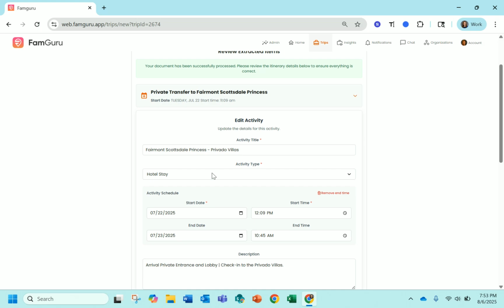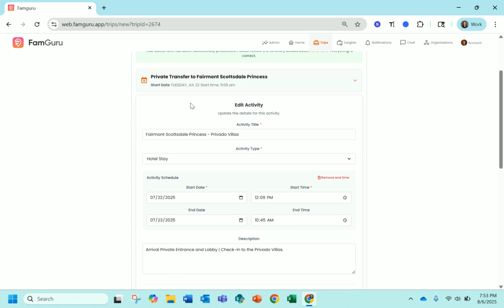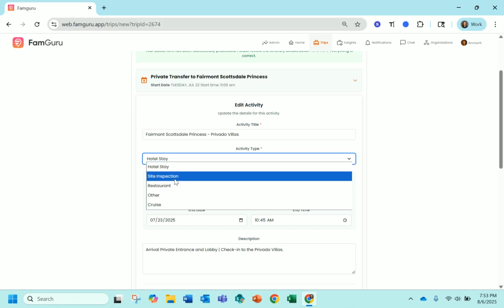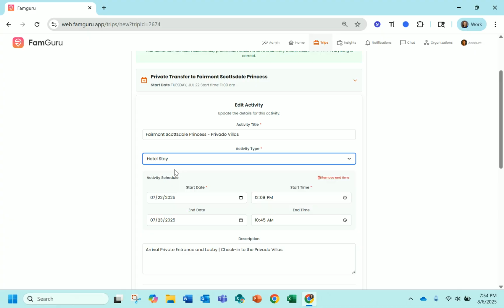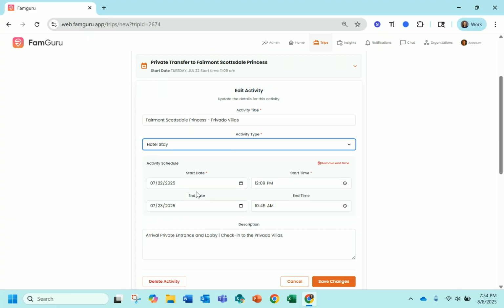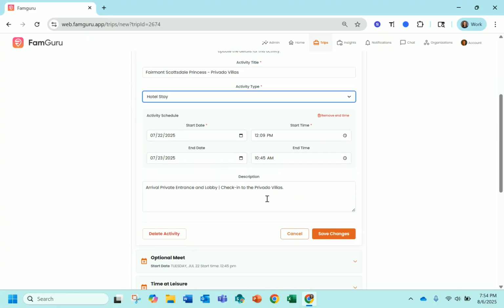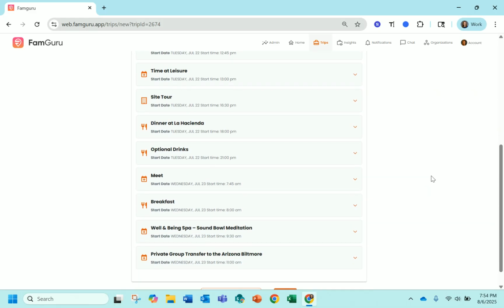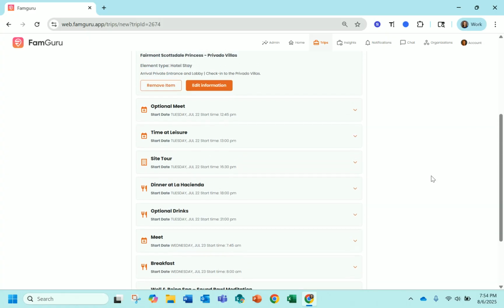We click this button, and it's correctly identified the hotel as a hotel stay. We're staying overnight. But let's say it isn't actually a hotel stay. The AI actually made a mistake, and it's a site inspection. You could change that to the proper activity type right here. And so far, so good. Everything looks good to me. And so I didn't really make any changes, but I'm going to just hit save anyway. And is there anything else here? I think that's about it. I think we're good to go.